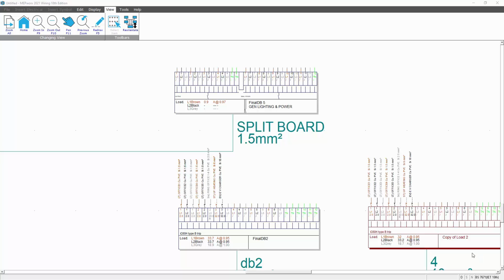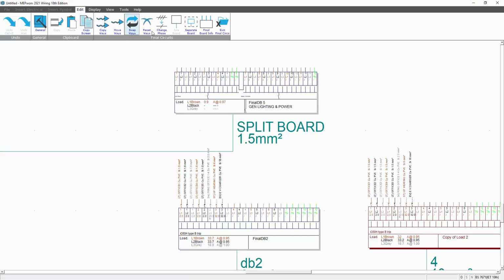So here we are in final circuit mode. We are in final circuit mode on this particular board down here, DB2. I've zoomed out so we can see the split board because I want to transfer these lighting waves into this split board. So all we do is use the edit menu, again you can see there's the final circuits, copy waves from there to there.